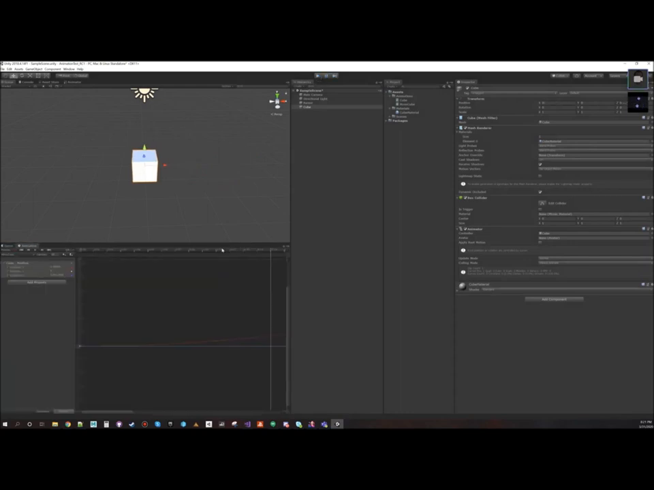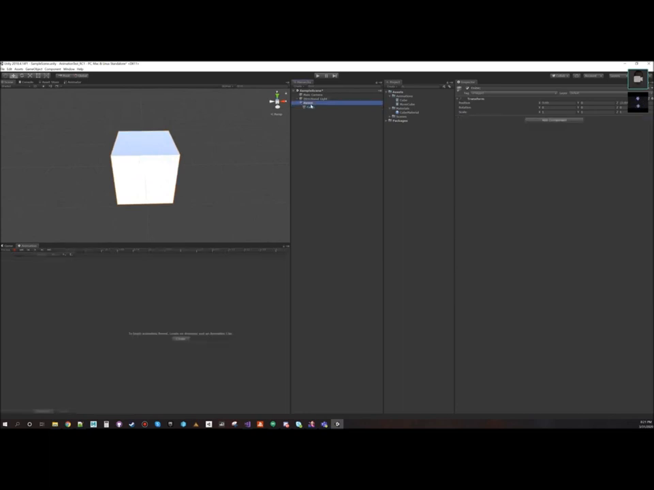So that's kind of animation in a nutshell. Just the big thing to remember is when you're doing this, make sure you need to move it around. You move your item that you just animated into a parent, and then you move the parent around.